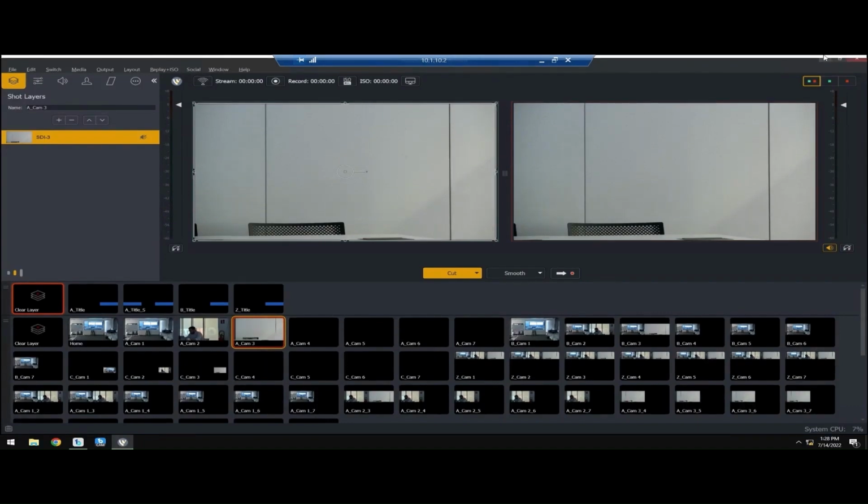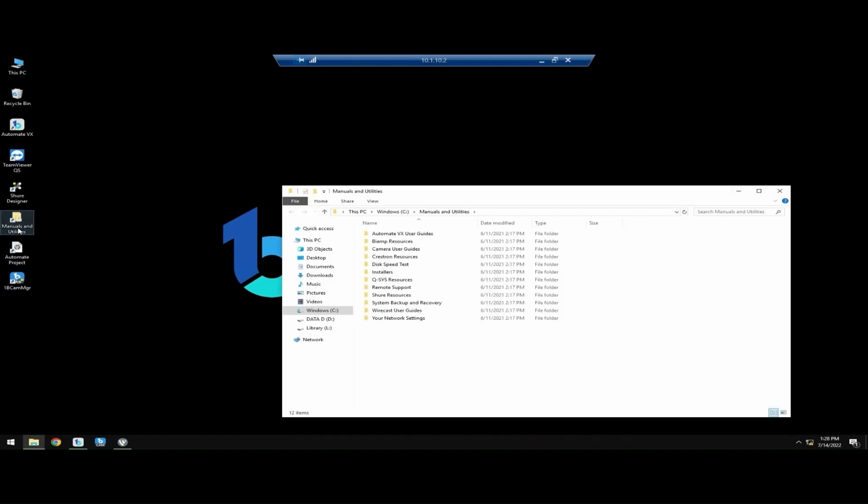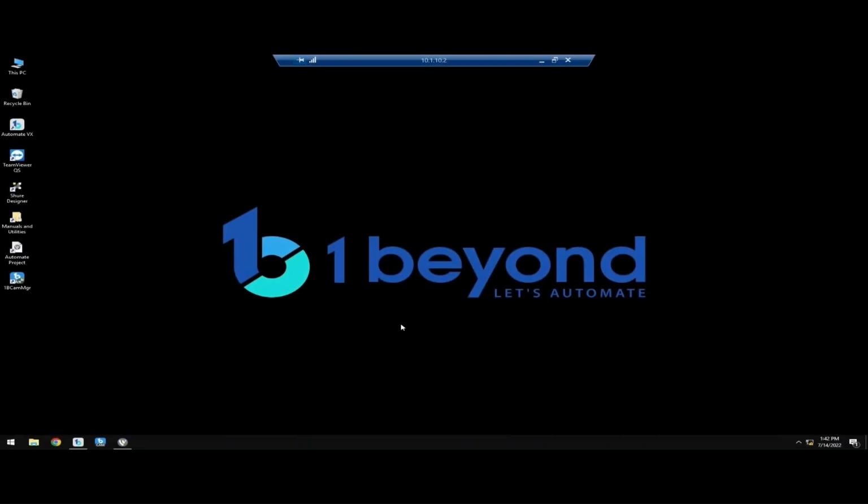On the desktop of the system, you'll find some helpful applications such as the Camera Manager and some other various software for accessing peripherals. You'll also find a folder that contains helpful manuals and guides. Automate VX must be on the same subnet as your cameras, microphones, DSP, and control processor. You can change the IP settings of the Automate VX using the Windows settings.